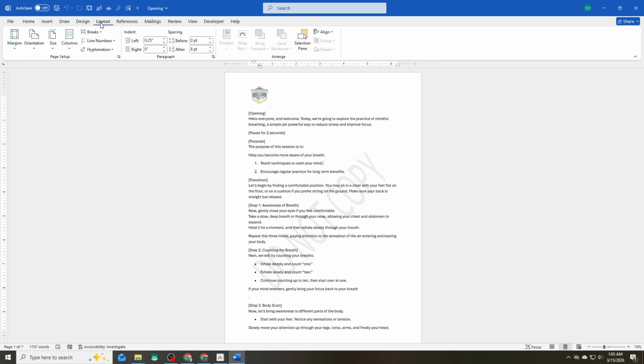The Layout tab contains several groups of commands, including Page Setup, Paragraph, and Arrange. Each of these groups gives you control over different aspects of your document. The first group, Page Setup, lets you adjust margins, page orientation, size, and columns.